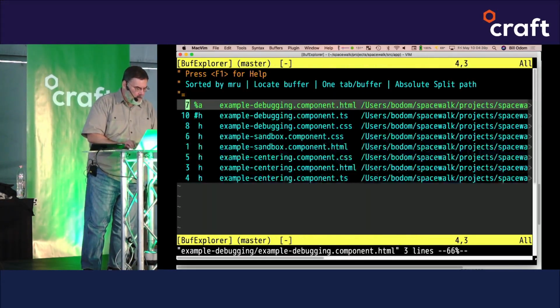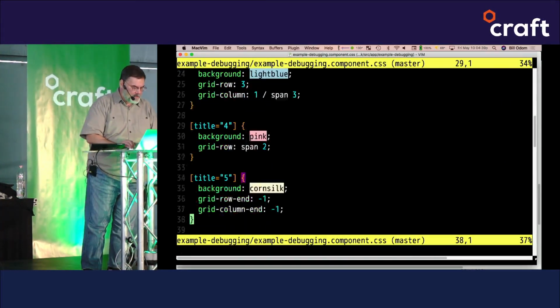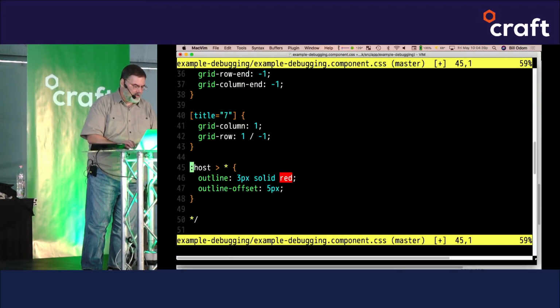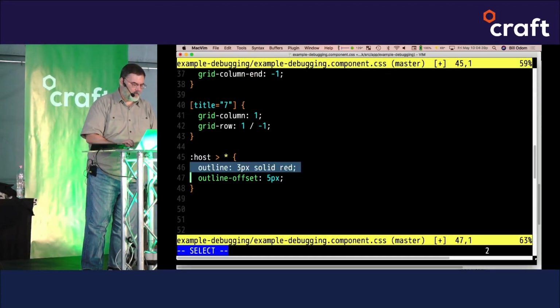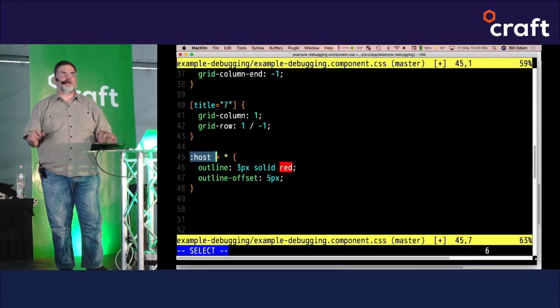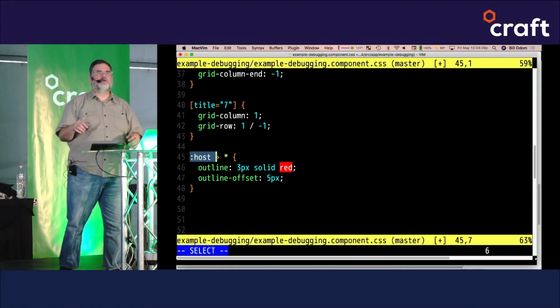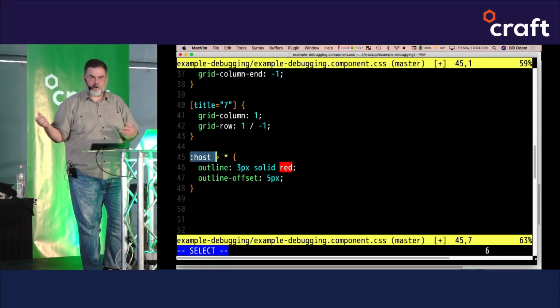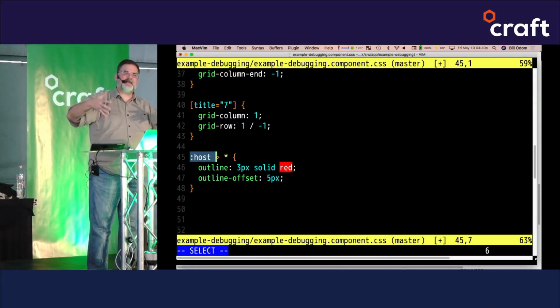If I come in here and add myself a rule that says, anything that's inside of this particular element that we're in, give it a 3-pixel solid red outline. Now this :host selector is just a way of saying, grab a hold of my current component. I could just as easily have had some sort of wrapper div like we did with the sandbox with the Carl Sagan article, but I don't need that. I'm already sitting inside of an element.